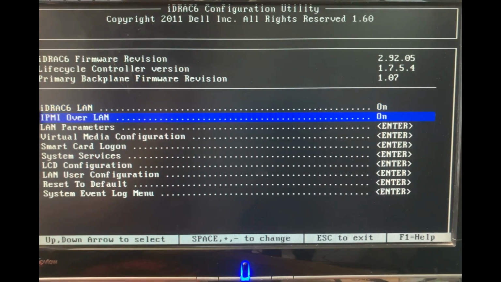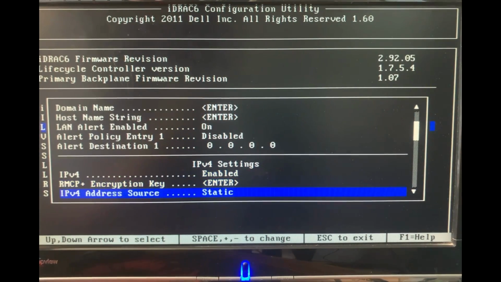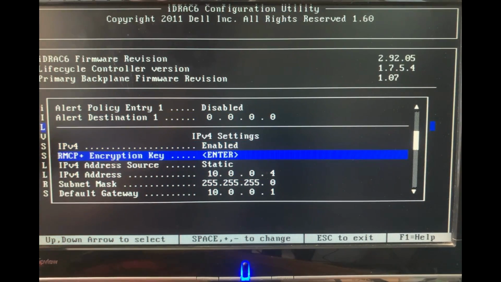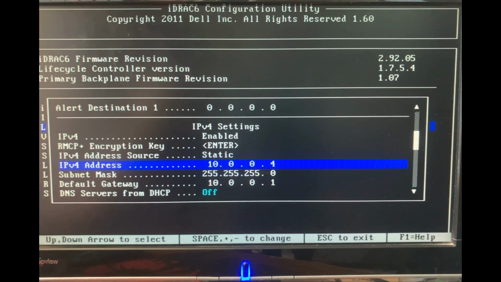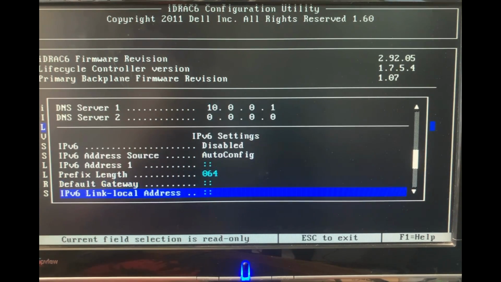If you go down the list, you'll go to where it says LAN parameters, press enter. From here, if you navigate down a bit more, you'll see an option or section where you can edit your IP version 4 settings. In this case, I'm going to set it to my management network, which is on the 10 range, the 10.0.0.0 range. So I'll put in the IP address, obviously the subnet mask and DNS server. Once you're done with that, you can push escape to exit out of it.